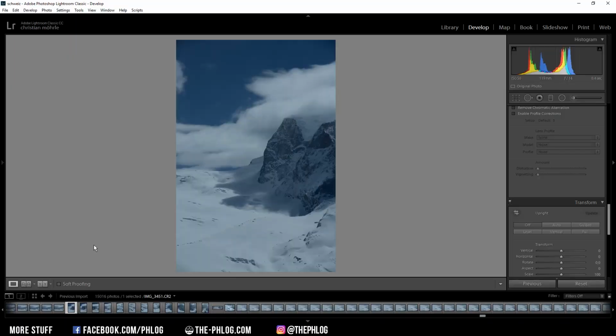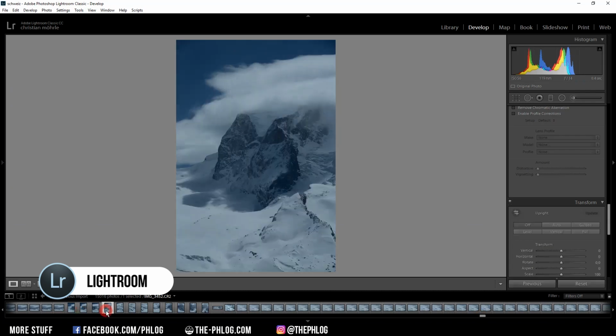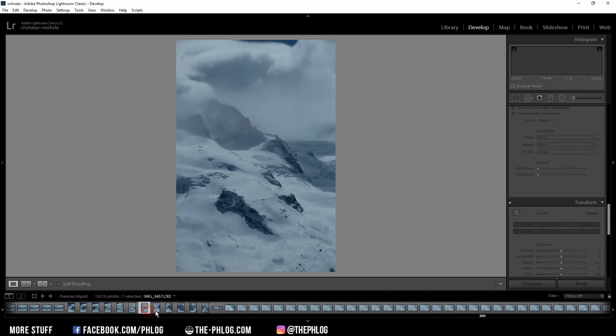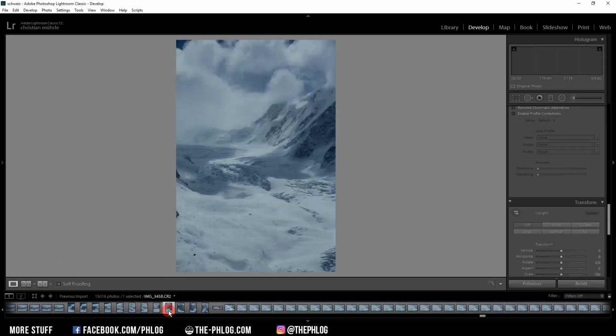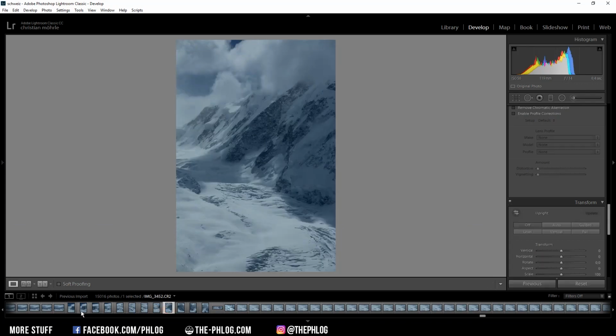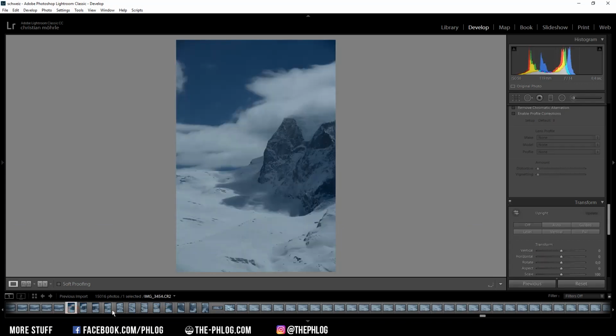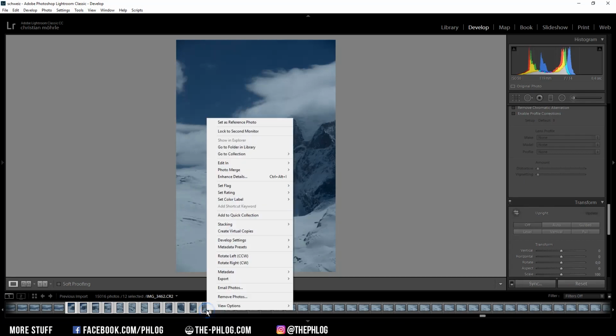And as I just said, this is going to be a panoramic image. That means I have shot several vertical images, which I want to stitch together using Lightroom. And all I need to do for that is to select all my vertical images, hold down the Shift key and click on the last vertical image so I have everything selected. Then I'm going to right click on them and go to Photo Merge, Panorama.